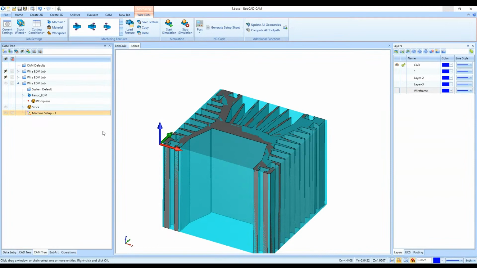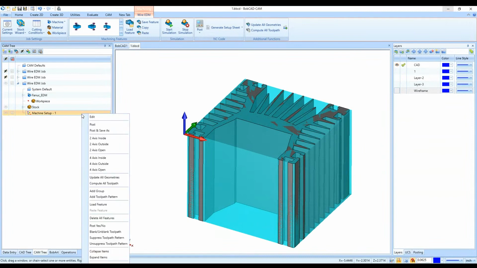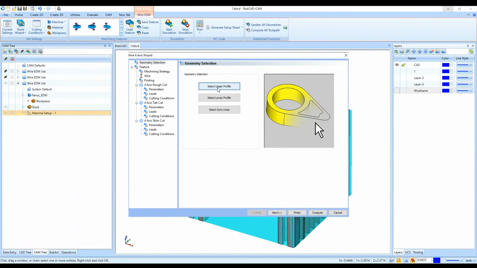So other than that, I think that's all we're going to be going through in V35, especially for Wire EDM. It's very straightforward. You've got either the inside or the outside profile cut in 2-axis or an open shape. And then with 4-axis, you're doing inside, outside, or open shapes. We're going to be going through the 4-axis Wire EDM module in another video. But just to touch on it, when you're selecting the geometry here, you're selecting your upper profile, and then you're selecting your lower profile.